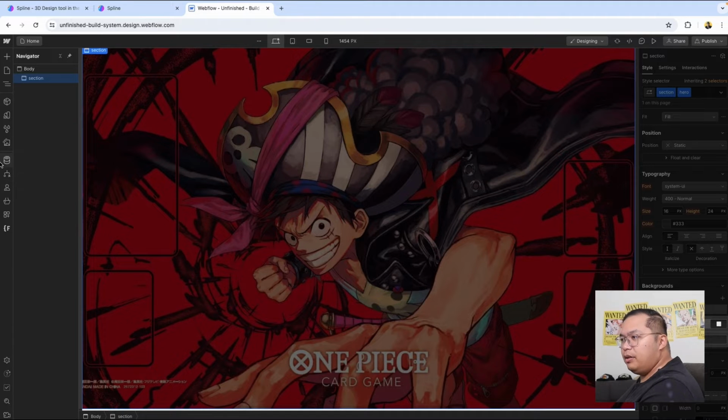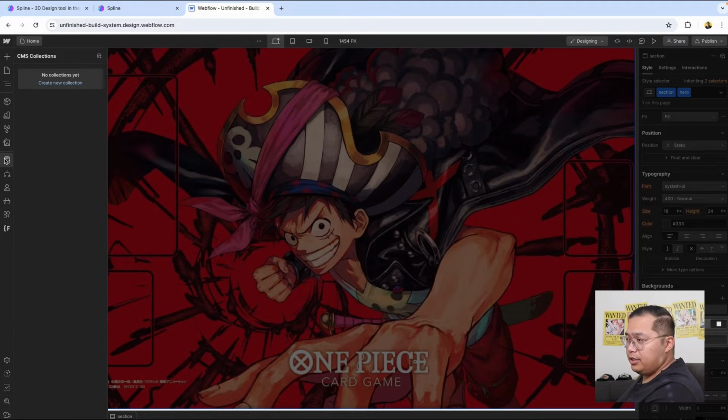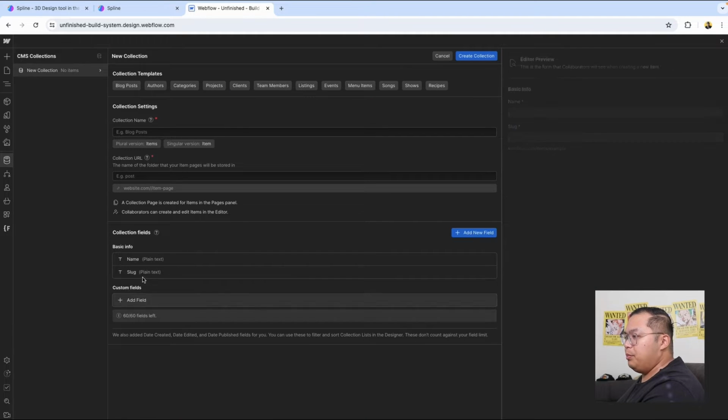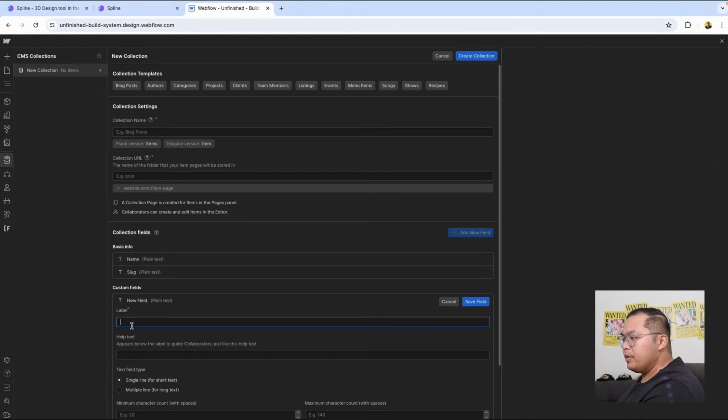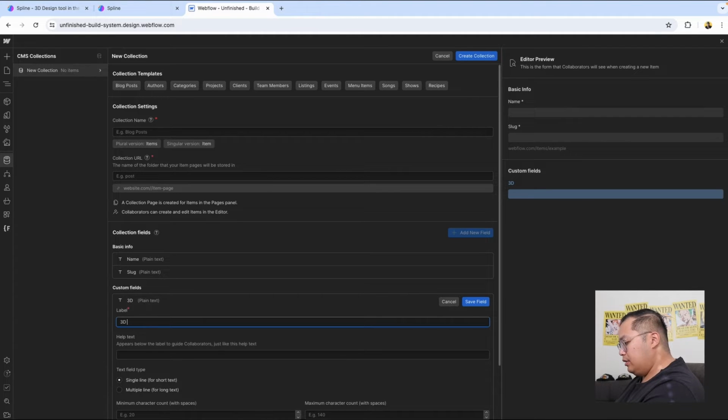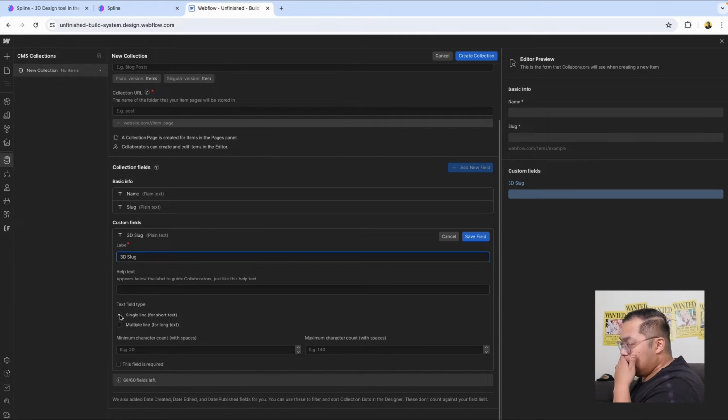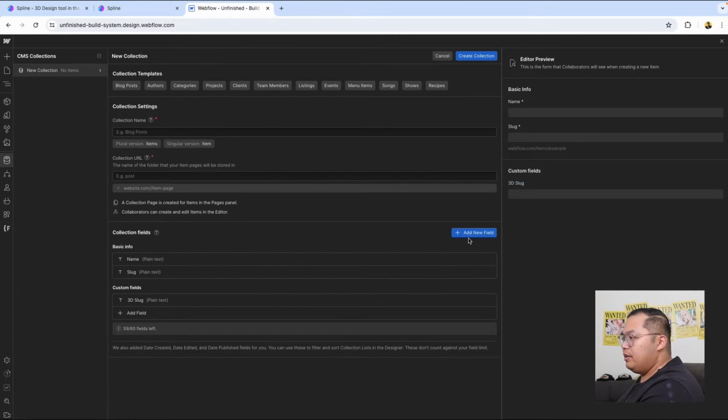And here we are, we'll create a CMS collection. In the CMS collection, we'll do a couple things. We'll put the name of it, and this one is the most important. We will add a text field here, and we'll put 3D slug, okay? We'll do a single line, and then we will save this field. So we'll go ahead and create the collection. The collection name is One Piece cards.